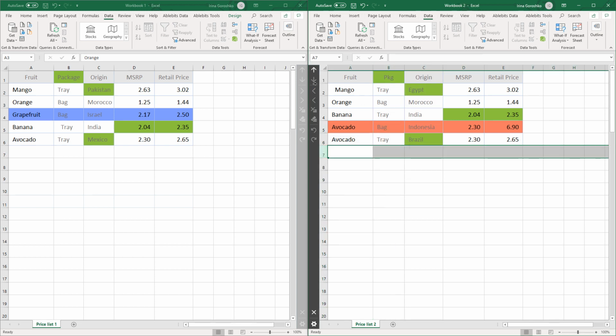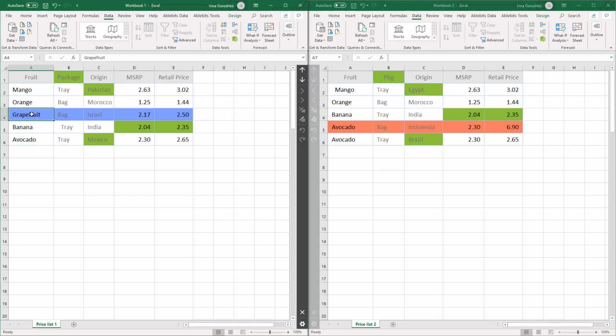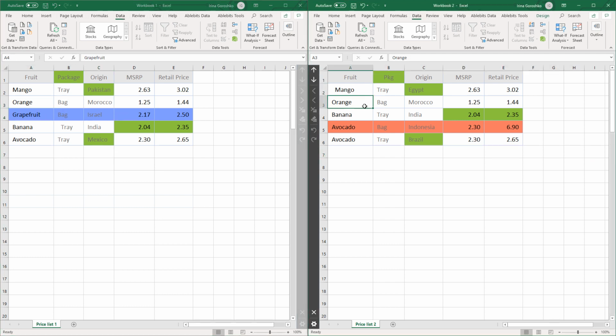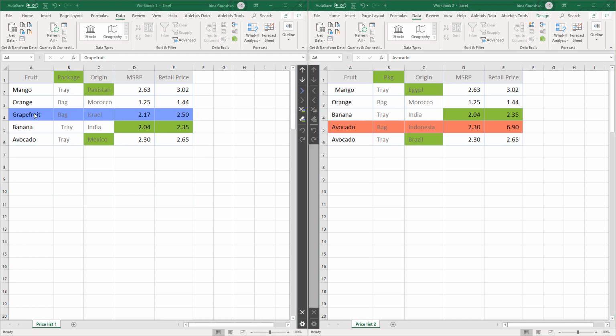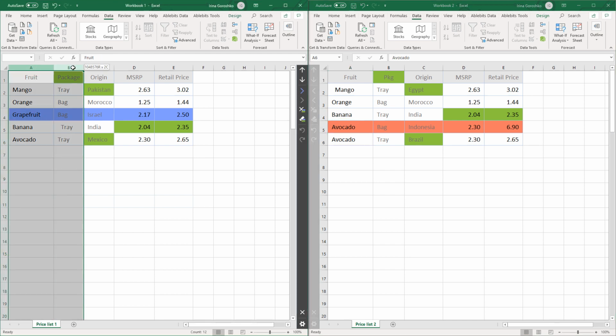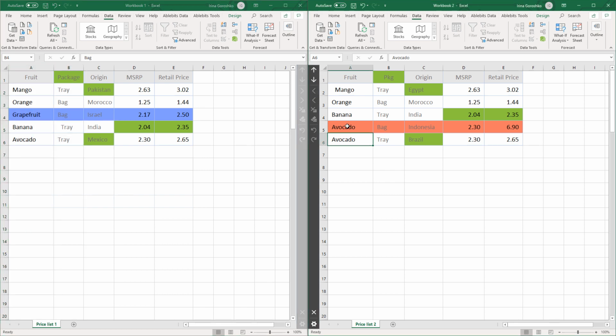So, in our sheet we see blue and coral rows and some green cells. Let's discuss why they are colored. The blue row in sheet 1 means that it is unique, not duplicated in sheet 2. Why has the tool decided so? Because of the key columns. It hasn't found any match to grapefruit in sheet 2. The same goes for the coral avocado row in the second sheet.